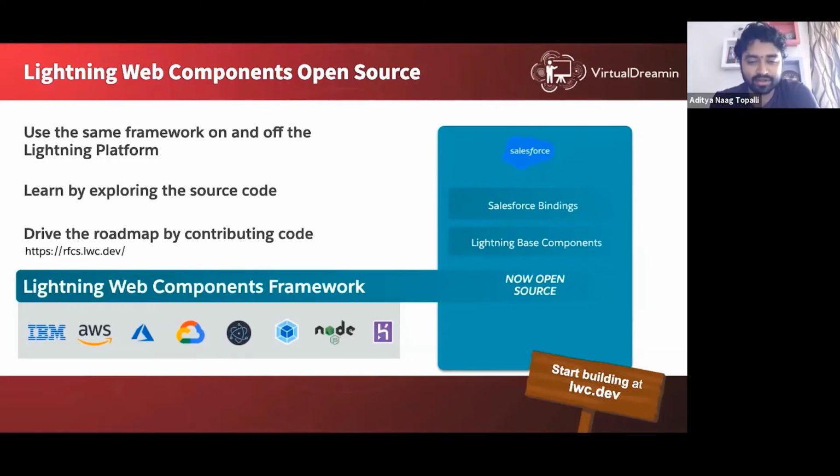Use the same framework on and off the platform. We'll look into the demos and all in just a bit.